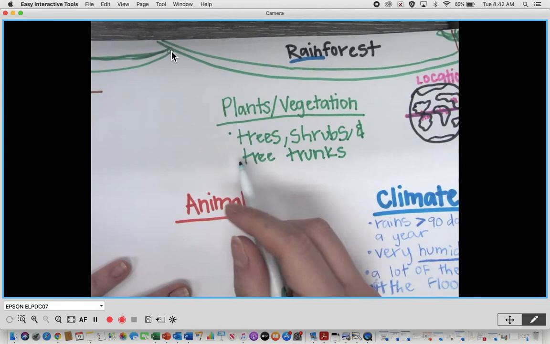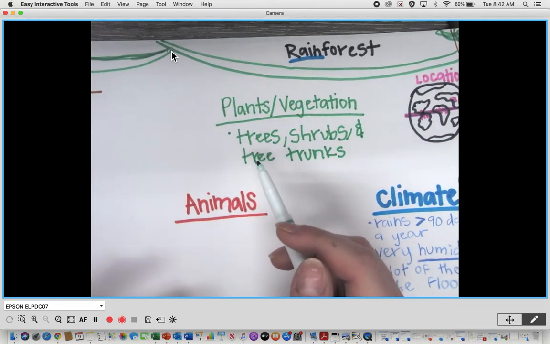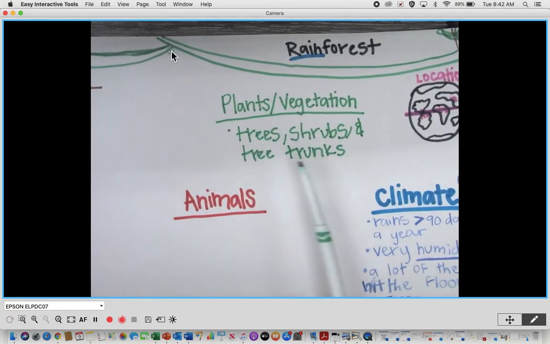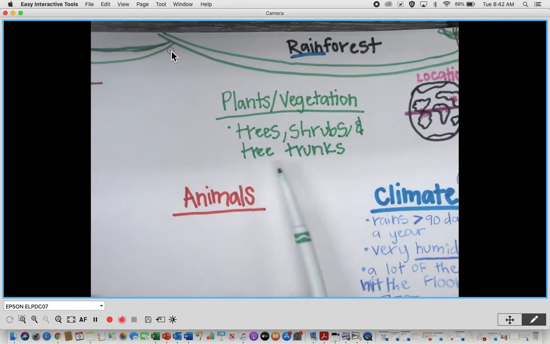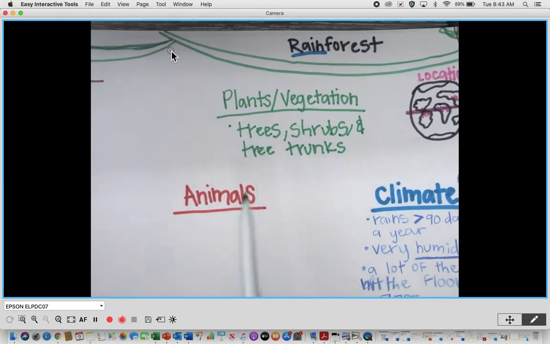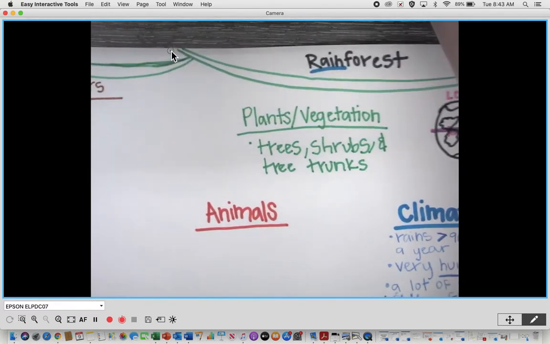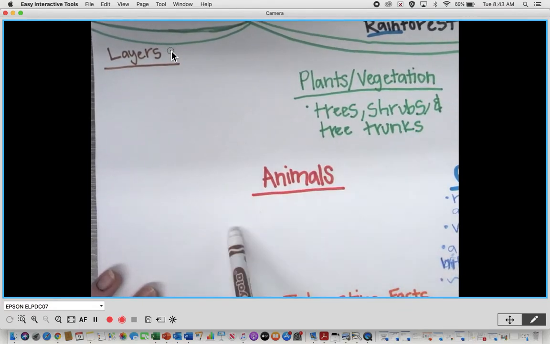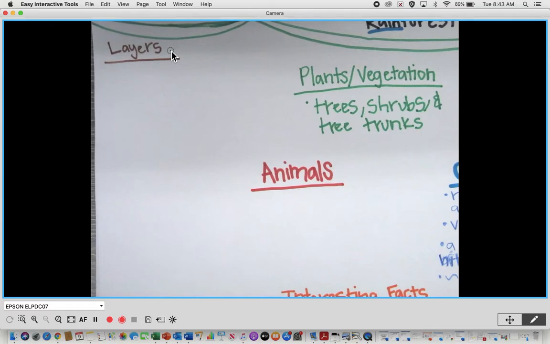There's really primarily just trees here in the rainforest. Of course, there are other plants and vegetation that do exist, but if you were to walk in the rainforest, you would primarily see those trees, and so that is going to be taking up most of that space here in this biome. Now looking at the layers, we're going to look at the layers and talk about how it relates to plants and animals and all that good stuff.